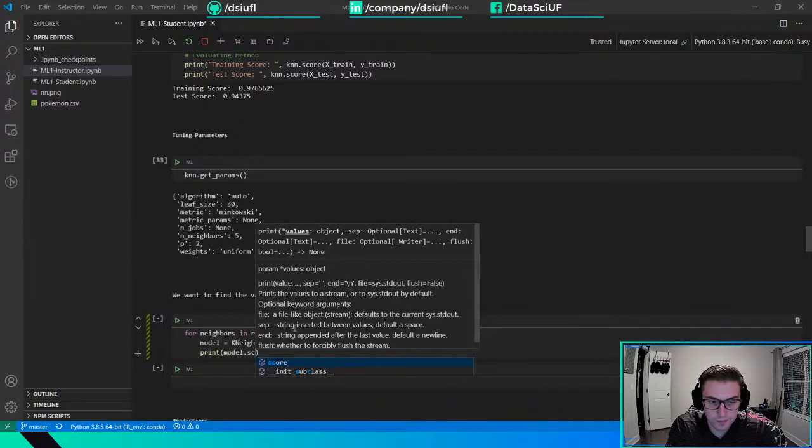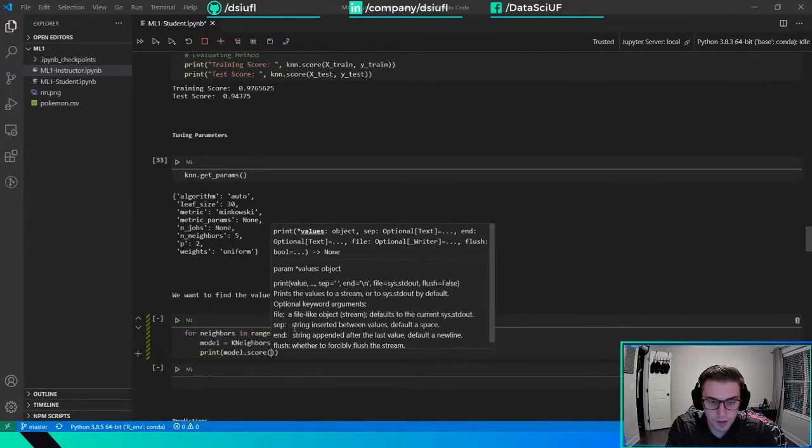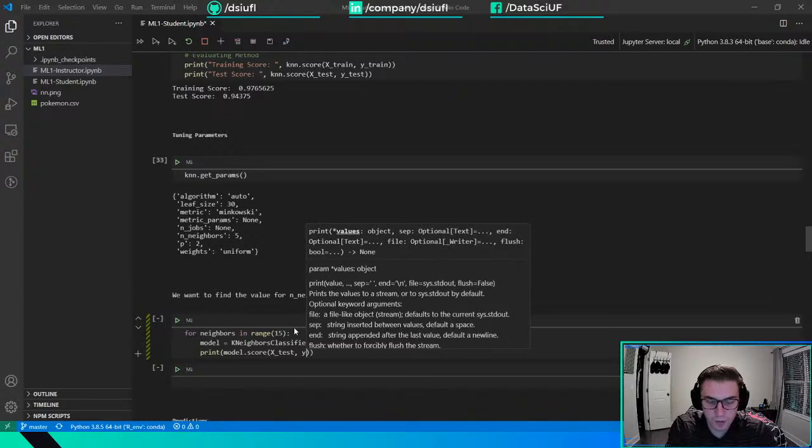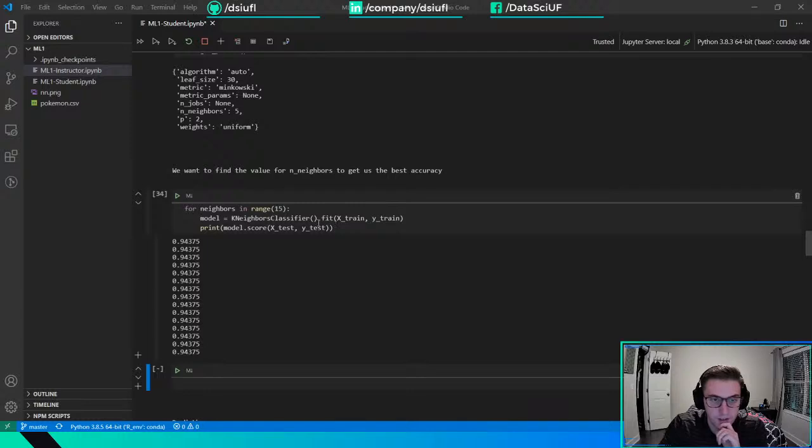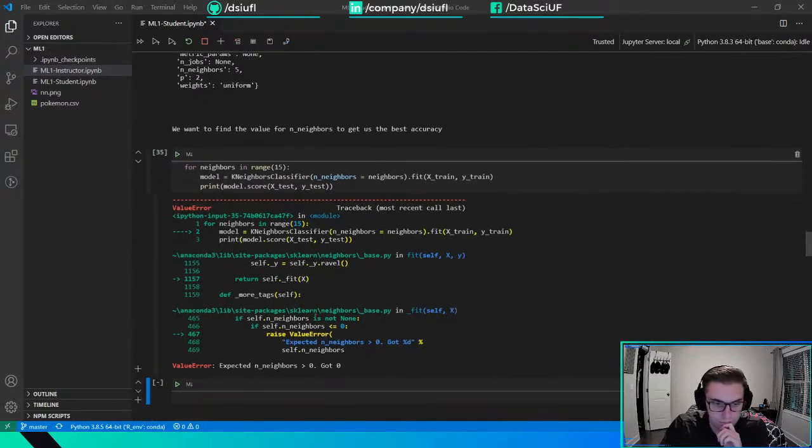model.score(x_test, y_test). Whoops, sorry. And then we have to alter, it's all the same here, so I messed up. We have to alter the number of neighbors you use. So what you do is, look up here, n_neighbors equals neighbors. Let's try it now. Oops, sorry. The problem is it's erroring because range starts at 0. Let's start at 1.